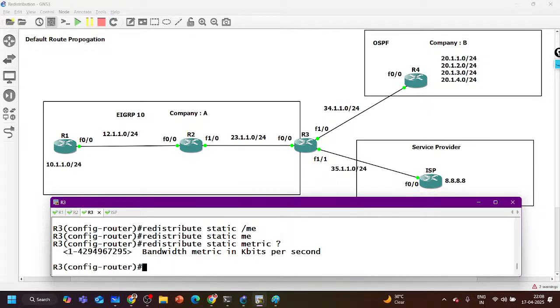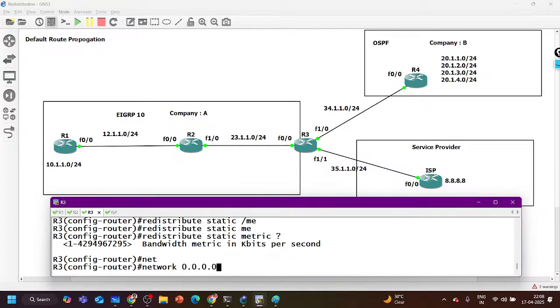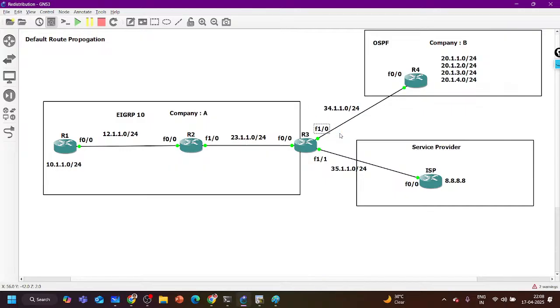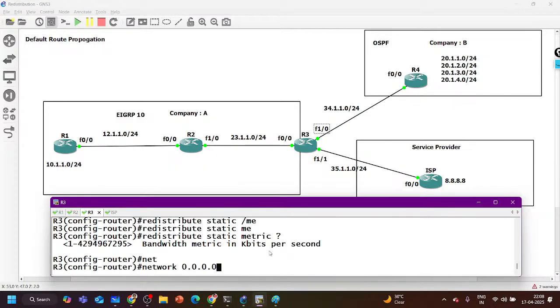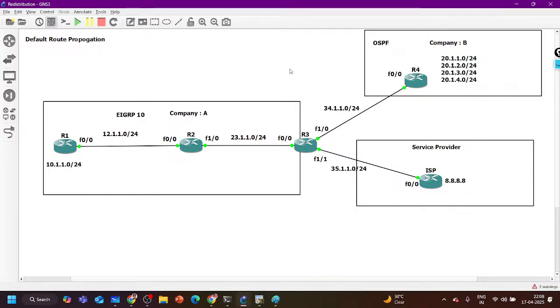Third is we can use network 0.0.0.0 command. I can run network 0.0.0.0, but guys I cannot run this command here, otherwise EIGRP will enable on this interface also, so we are not allowed to run this command. So the last option is gateway of candidate of default route. In candidate of default route, what will happen?